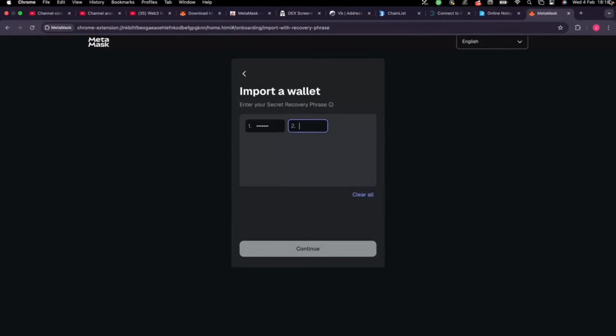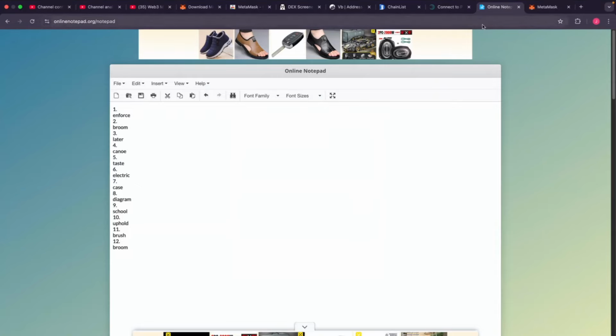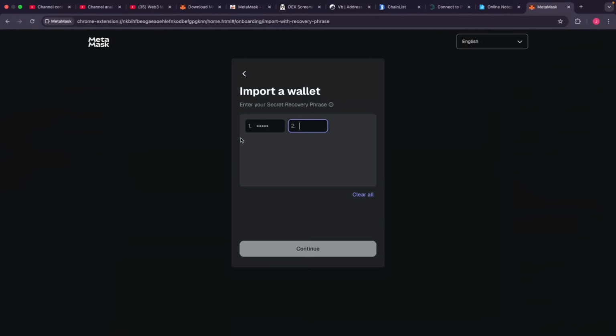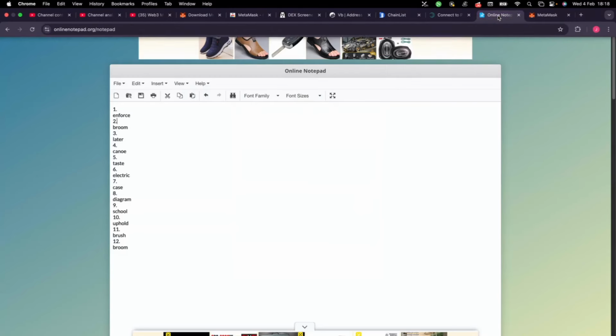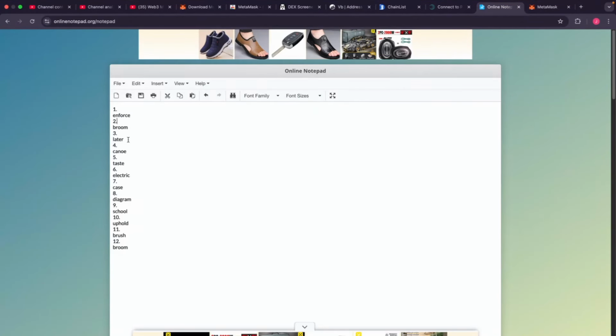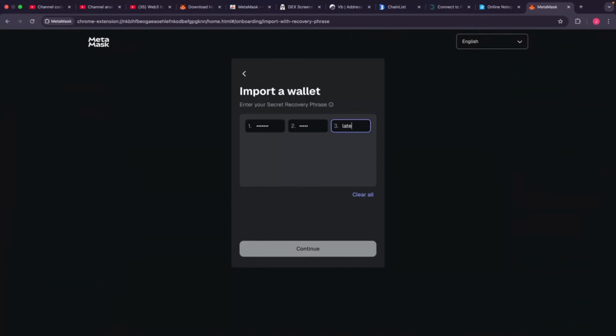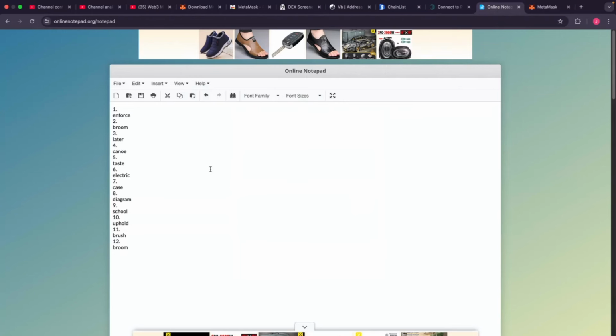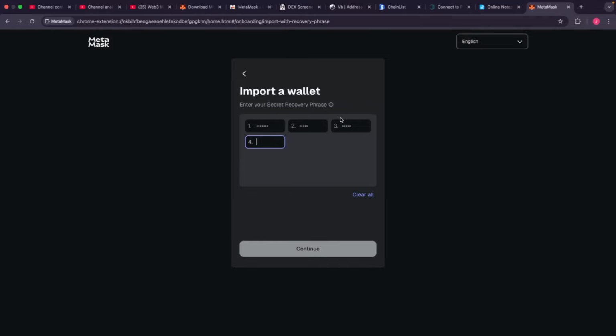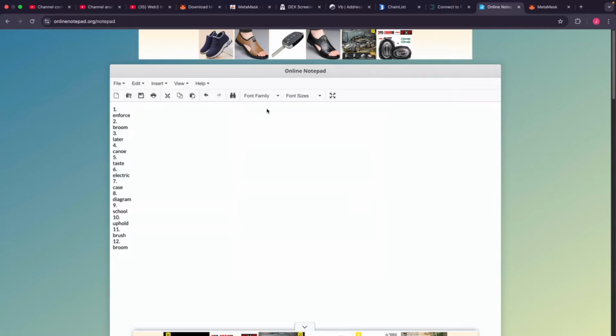But now, number one is enforce, right? Number two is broom. Let me use broom. Okay. Let me put space. Number three is what? Later. Space. Number four is canoe. CANOE. You must write it very well. Space. Number five is taste.